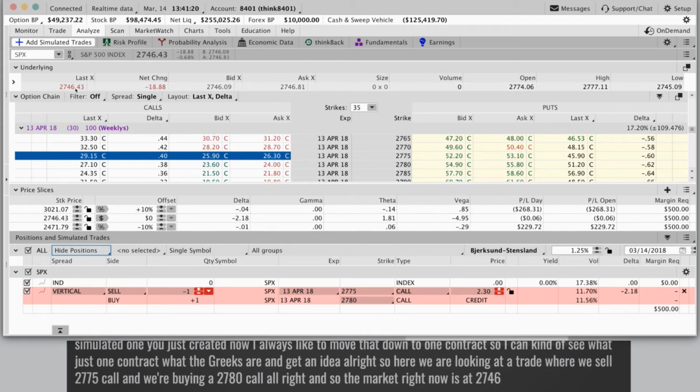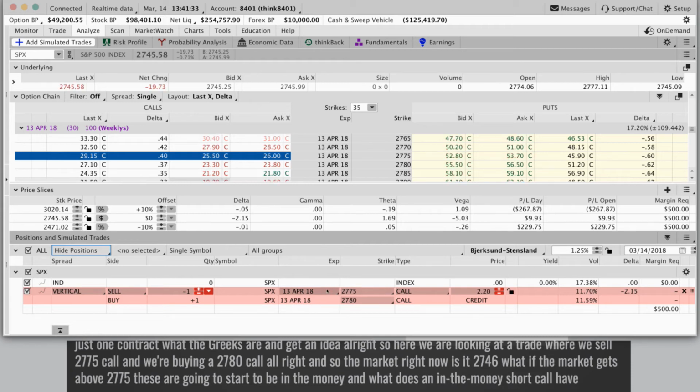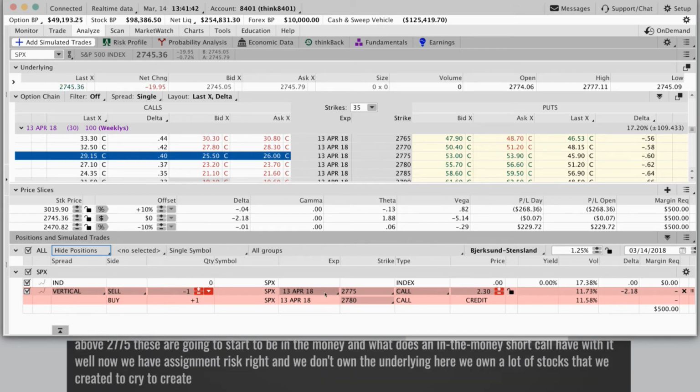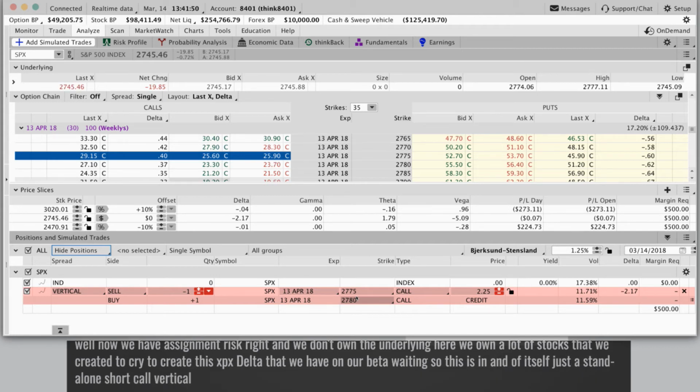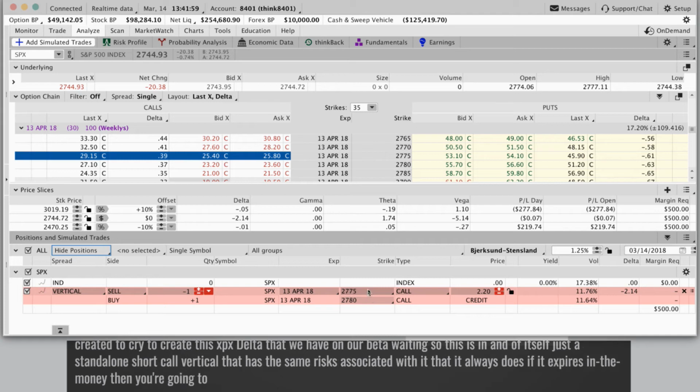Now, the very first thing you want to remember is what? If the market gets above 27.75, these are going to start to be in the money. And what does an in the money short call have with it? Well, now we have assignment risk, right? And we don't own the underlying here. We own a lot of stocks that we created to try to create this SPX delta that we have on our beta weighting. So this is in and of itself just a standalone short call vertical that has the same risks associated with it that it always does. If it expires in the money, then you're going to have an assignment risk.